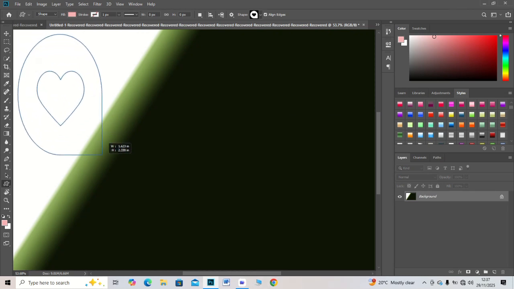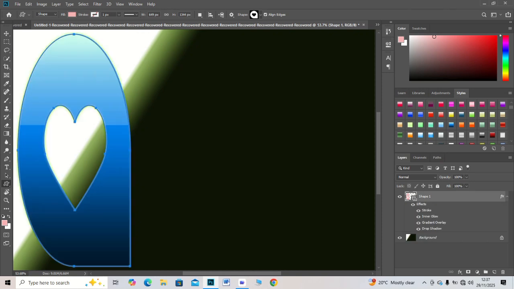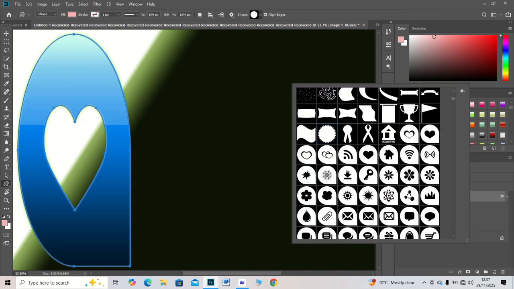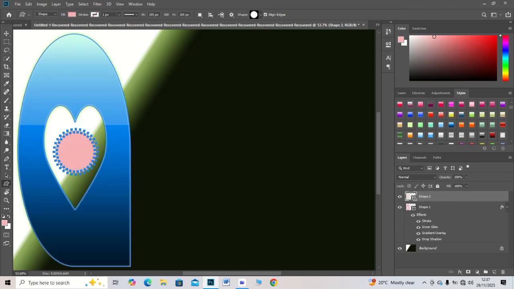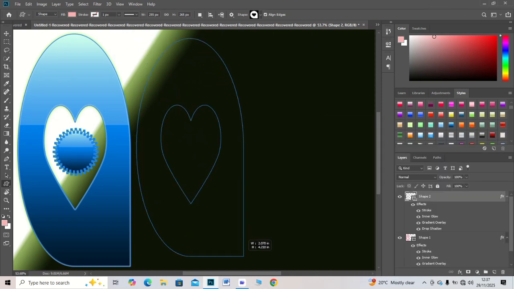Today we are exploring an amazing topic in Photoshop: how to create a custom shape in Photoshop. Open a new document in Photoshop and select the pen tool from the toolbar. Click and drag to create a path and use the convert pen tool to adjust the shape as needed.